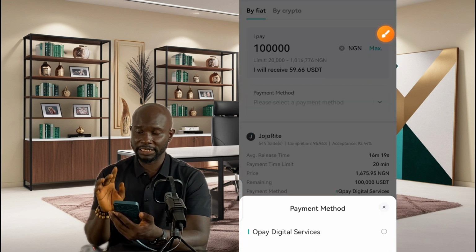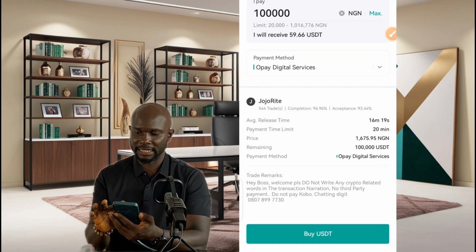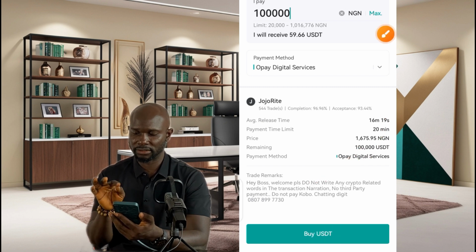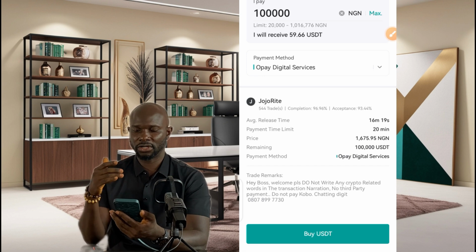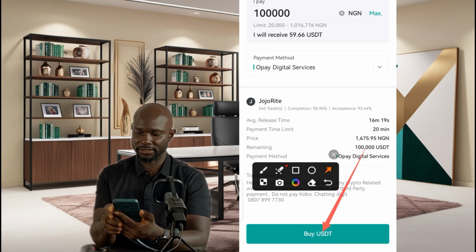It's only OPay this person has. You see, I'll click on this. So now, look at the details. This is for me to go through the details and look at the information the person is giving me here. "Hey boss, welcome. Do not write any crypto related words in the transaction narration. No third party payment. Do not pay Kobo." Okay, so this is the information. The next thing to do is to click on this buy USDT.